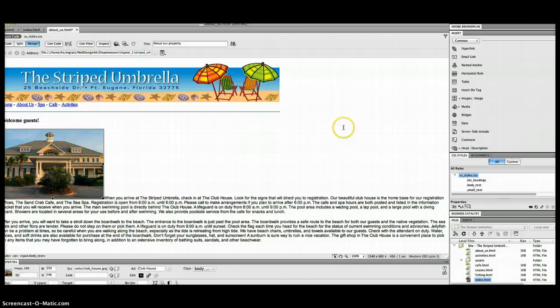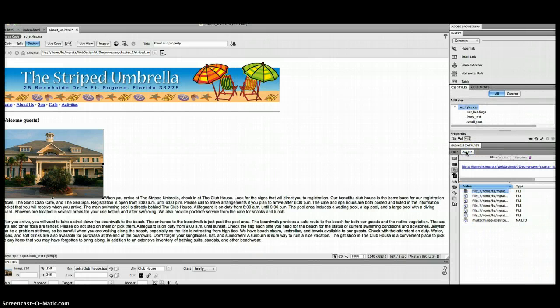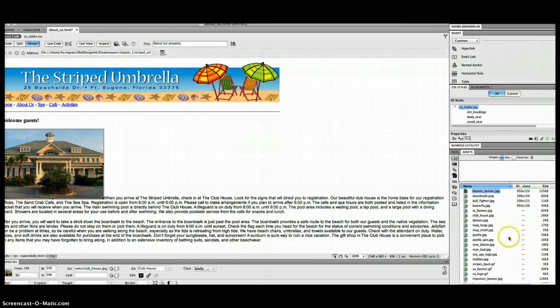Now we're going to look over at page 4-7. It asks us to click the Assets panel, which is right here. And then we're going to take a look at the image button, which is the one with the tree on it. And then we're going to refresh it. The Assets panel now displays all of the images that are in the Striped Umbrellas website, as well as the images that we have in our assets folder.